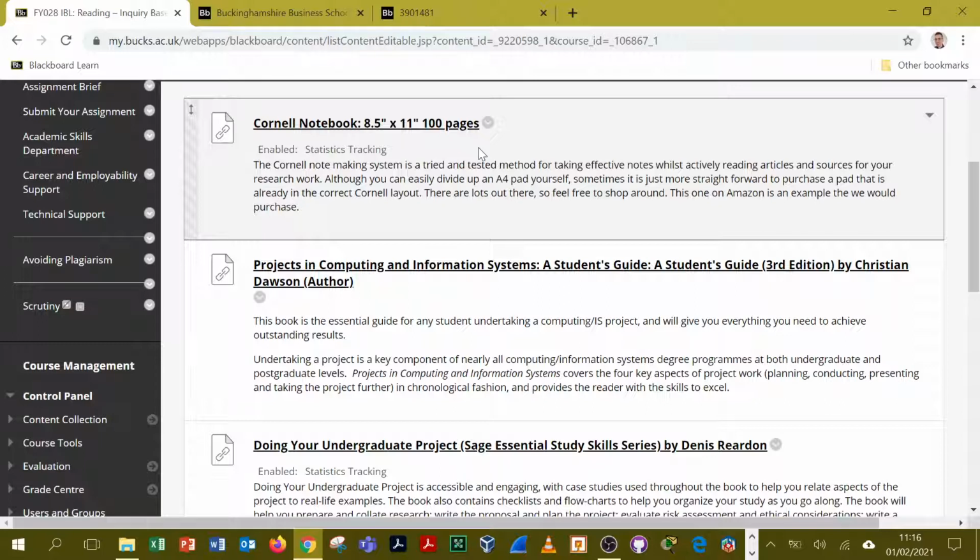The Cornell notebook is just a notebook that's set out for Cornell note making. I think the Cornell note making system is very good. I think it's a nice way of actually making notes while you're reading and carrying out your research. So I recommend the Cornell approach to note making, and it's a system I'll talk about when we do the note making session. And I've just given you a link to a notepad that you can purchase, which is already set up in the Cornell format.